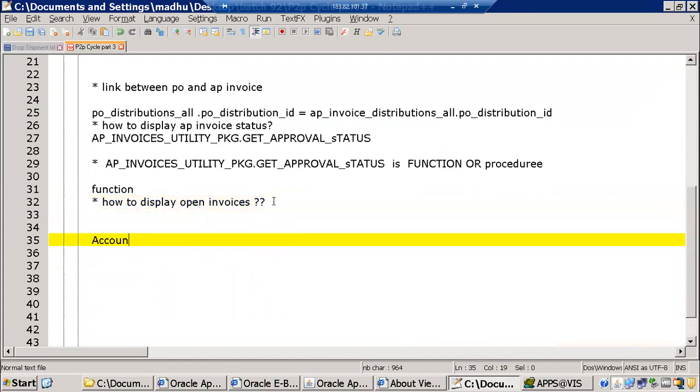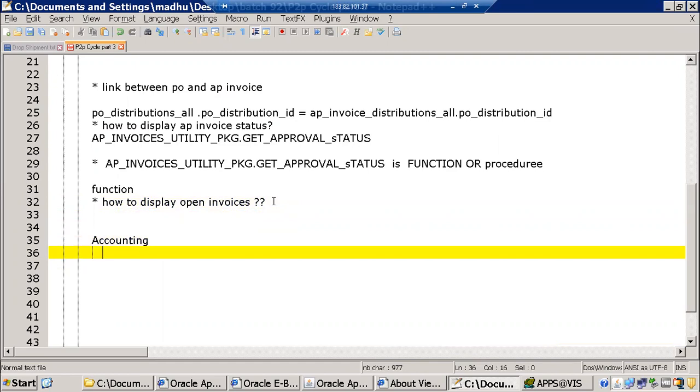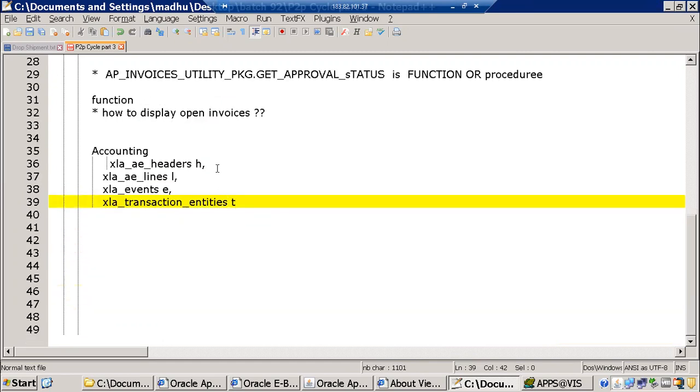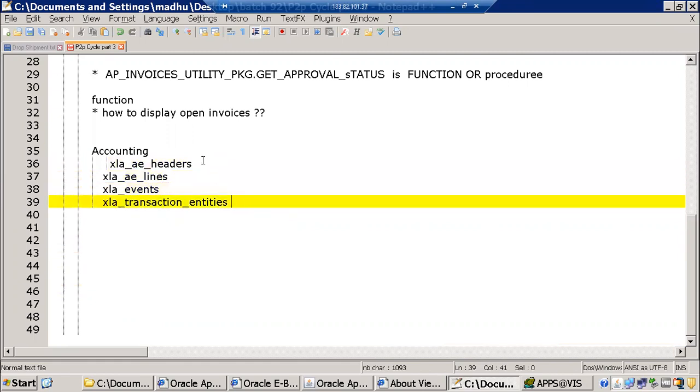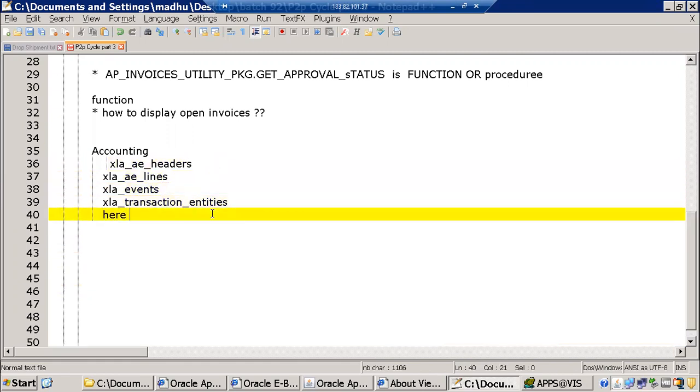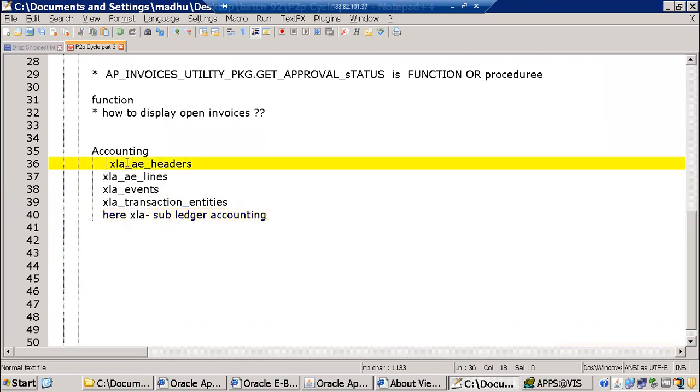Next step is accounting, right? Under accounting, these are all the tables listed. XLA full form is subledger accounting. XLA is the short form of this particular module, just like PO is purchasing, AP is for account payables. But subledger accounting short form is XLA. So where can we identify the short names of any modules?